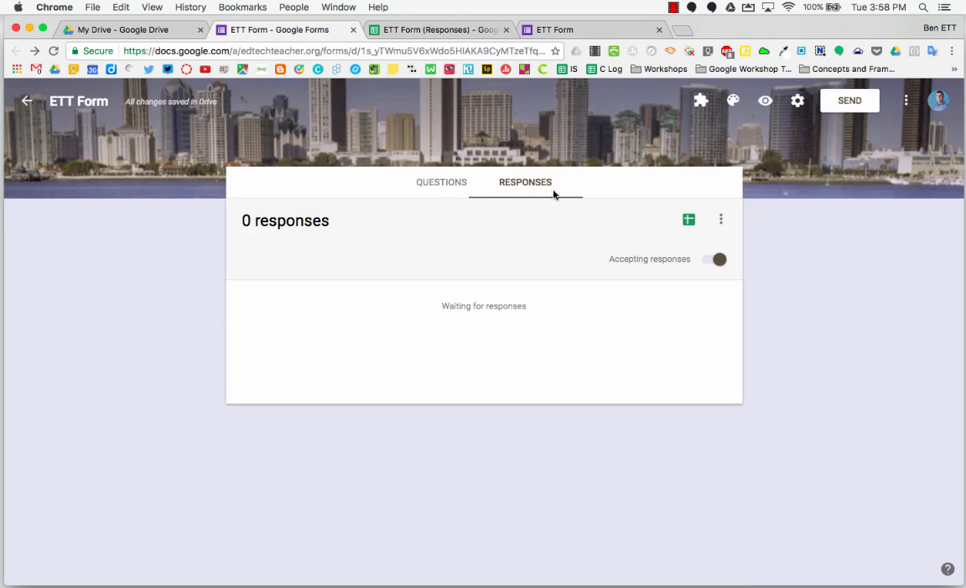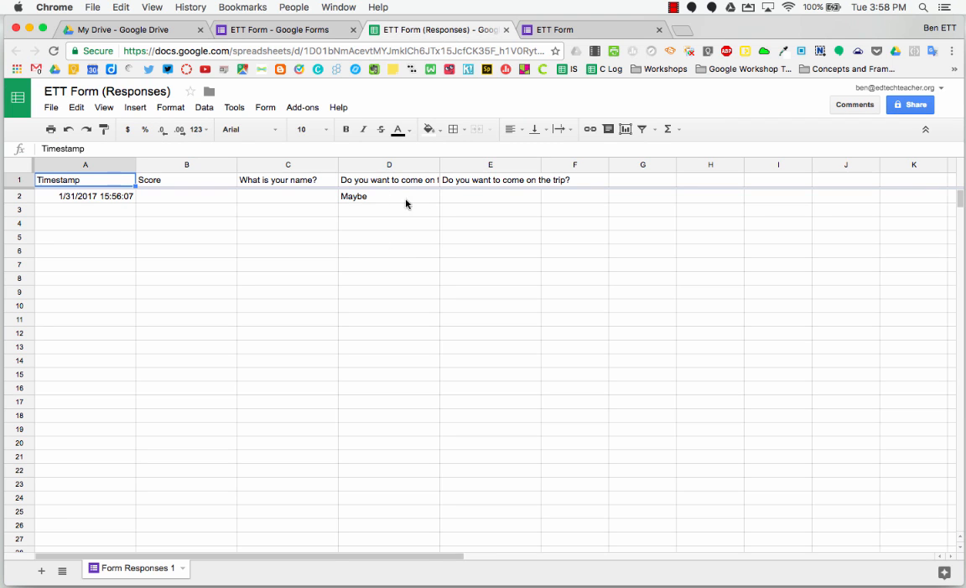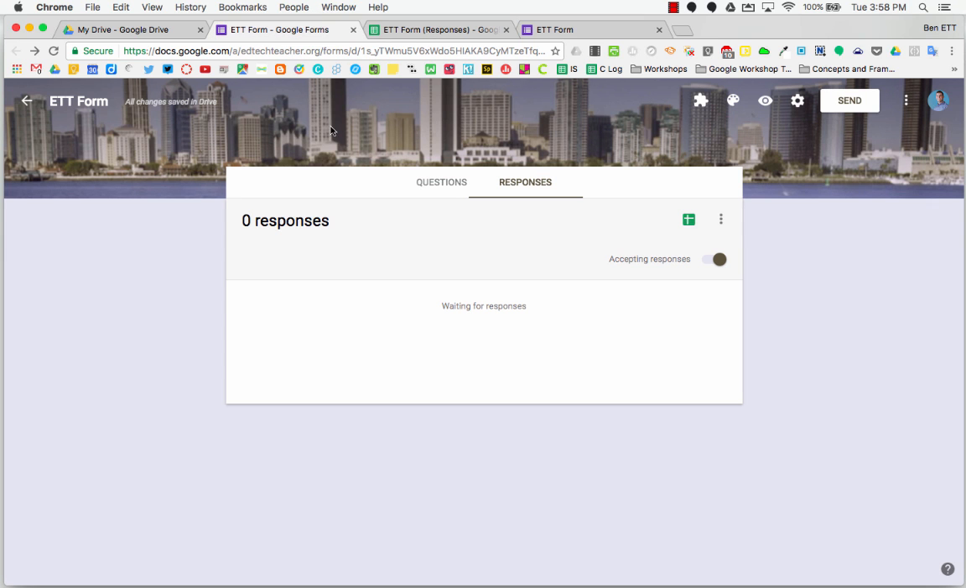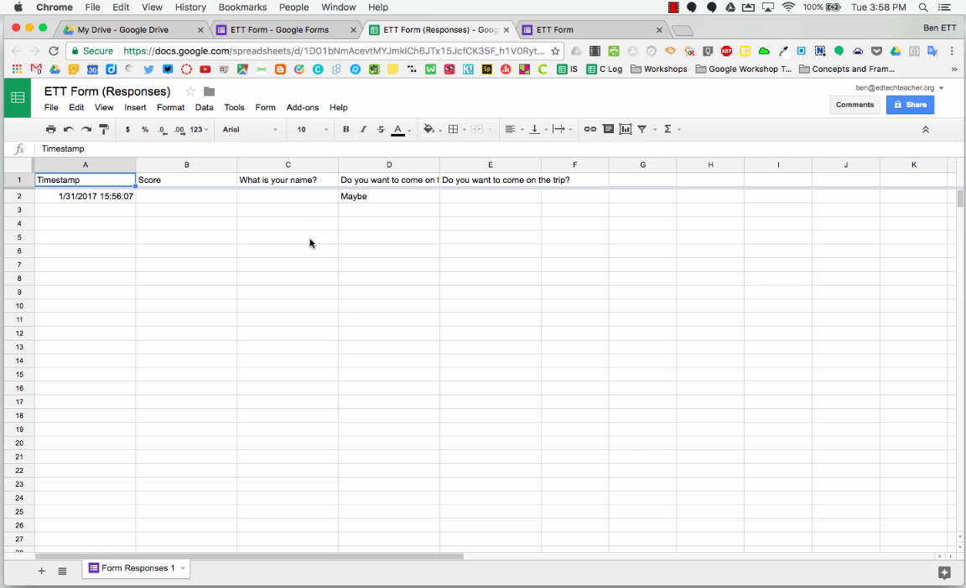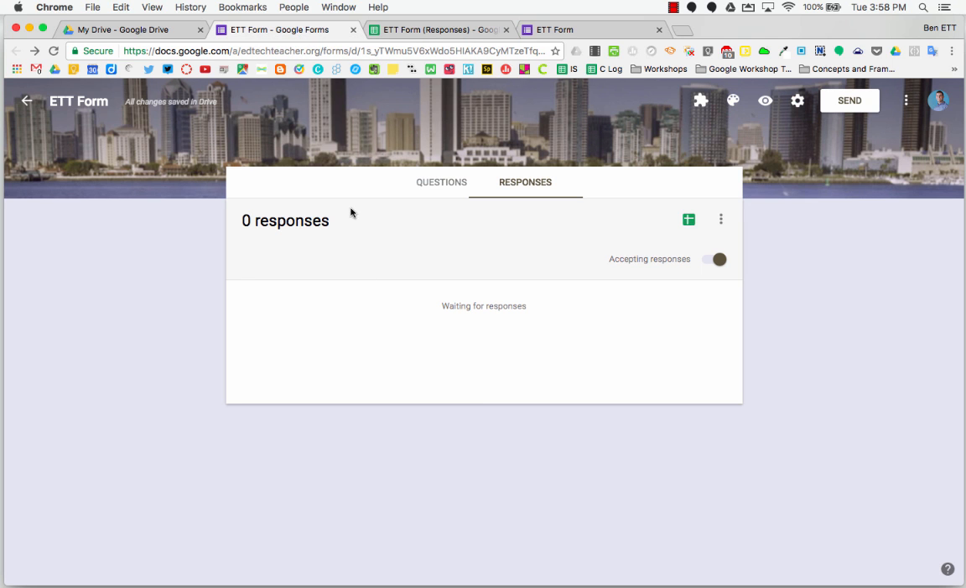So if I delete all of these responses, now you can see the form resets itself. And if I go back into the sheet, this data does not delete though. So you can reset this form, but still keep the data in a spreadsheet. That's a nice way to clean it up if you wanted to.